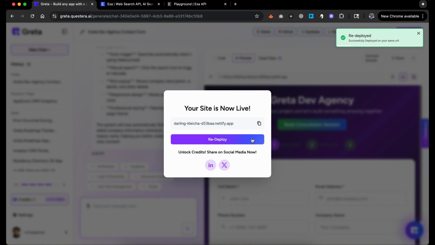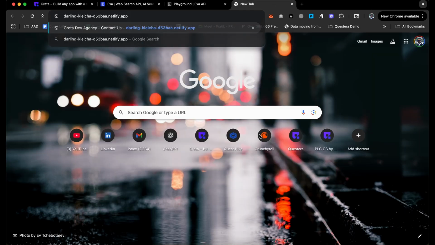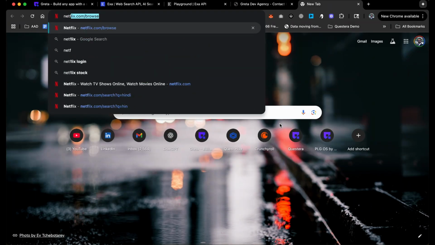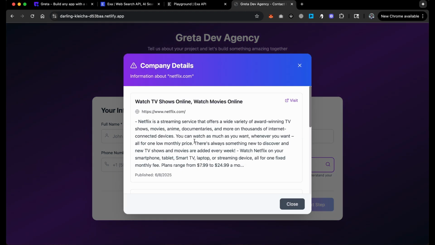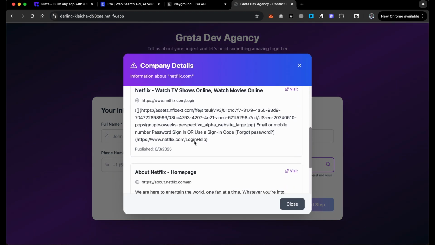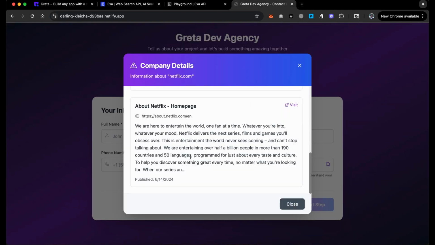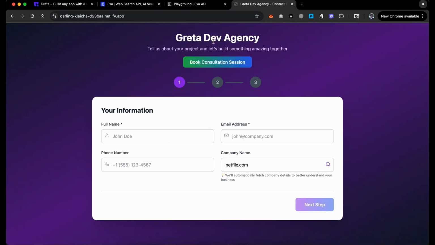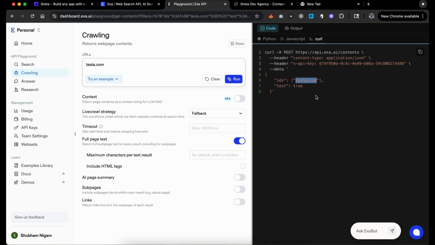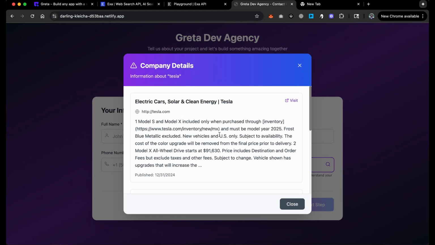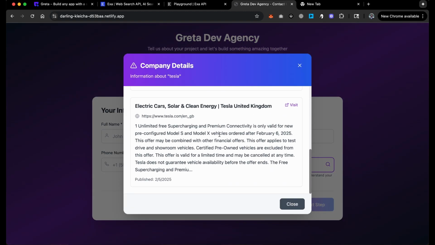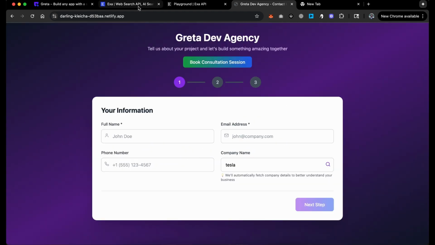And I'll go to this URL. If I try to copy netflix.com, right? So if you see, it goes in, it fetches it from Exa and then shows it here. And you can click on this and it will visit the right page as well where it is fetching it from. So Greta is able to create a lot of this. And let's see if I get Tesla. It is able to go in, get more details about Tesla because we have given it the right set of power.